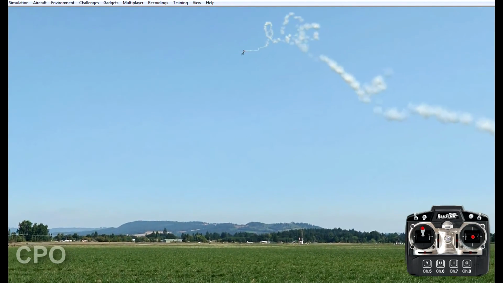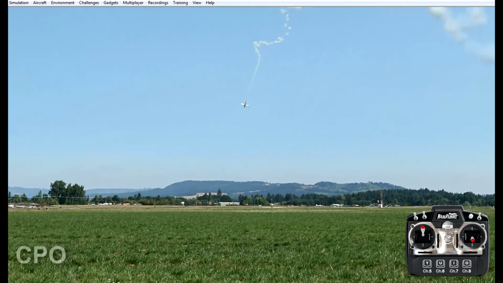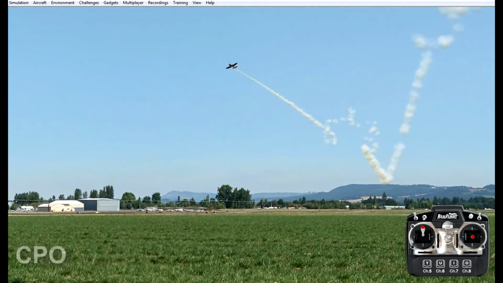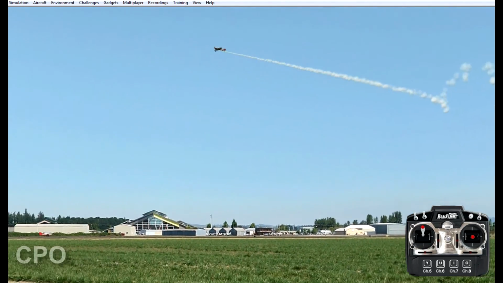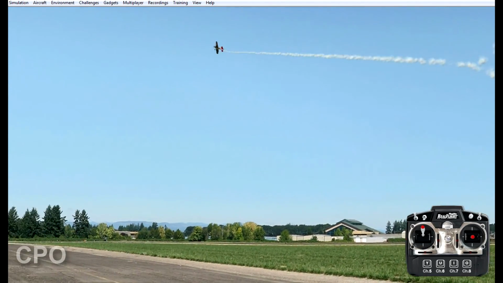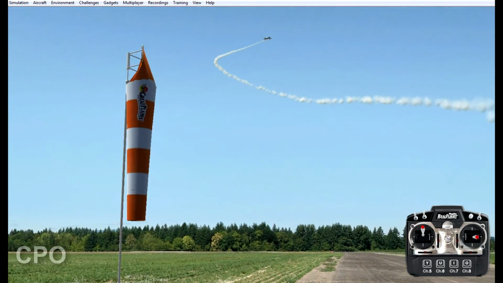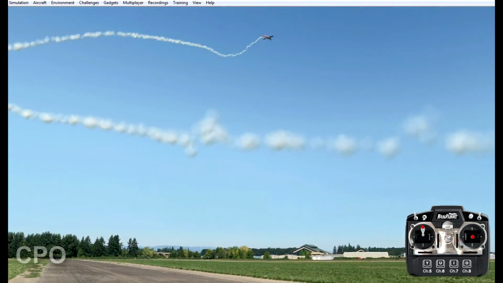So that's just a couple of examples of how to do some mixing in the software radio using RealFlight 7 and the Interlink Elite controller. So I hope that's helpful for somebody. Again, the application here is going to be up to you. I'm not saying these are practical reasons to do mixing.